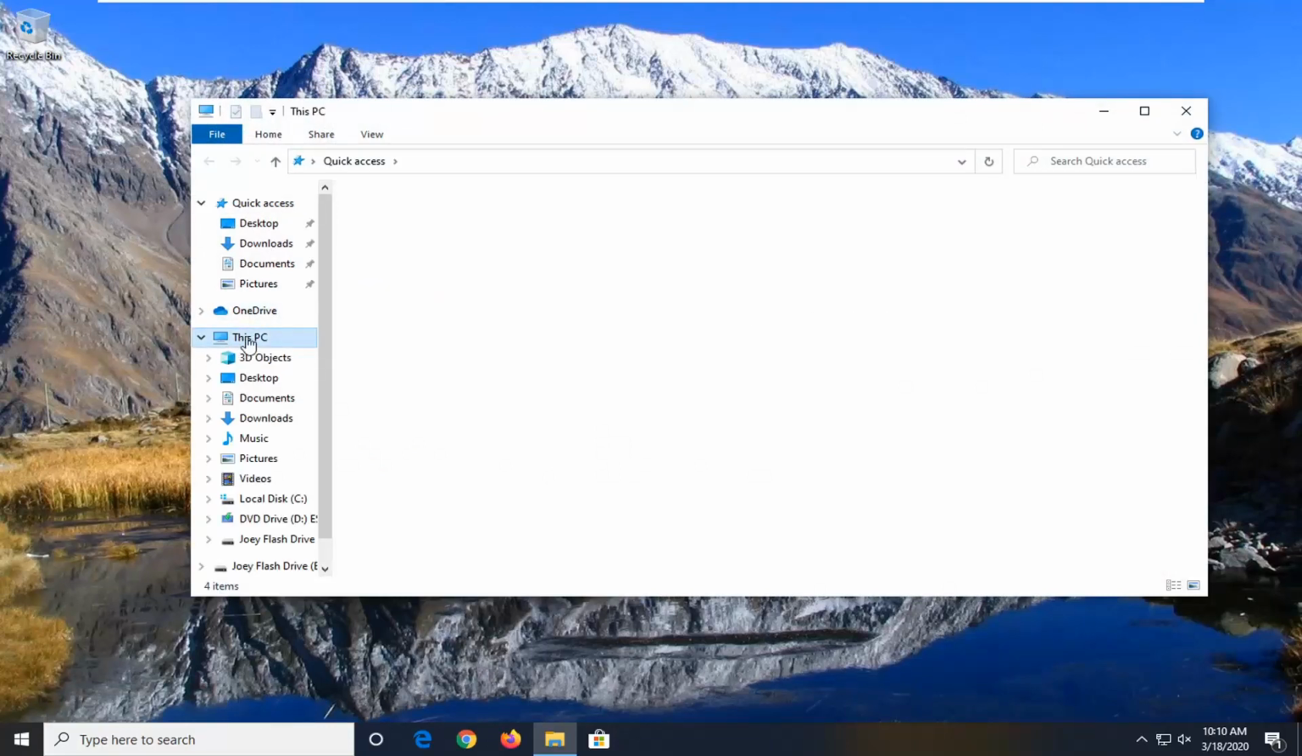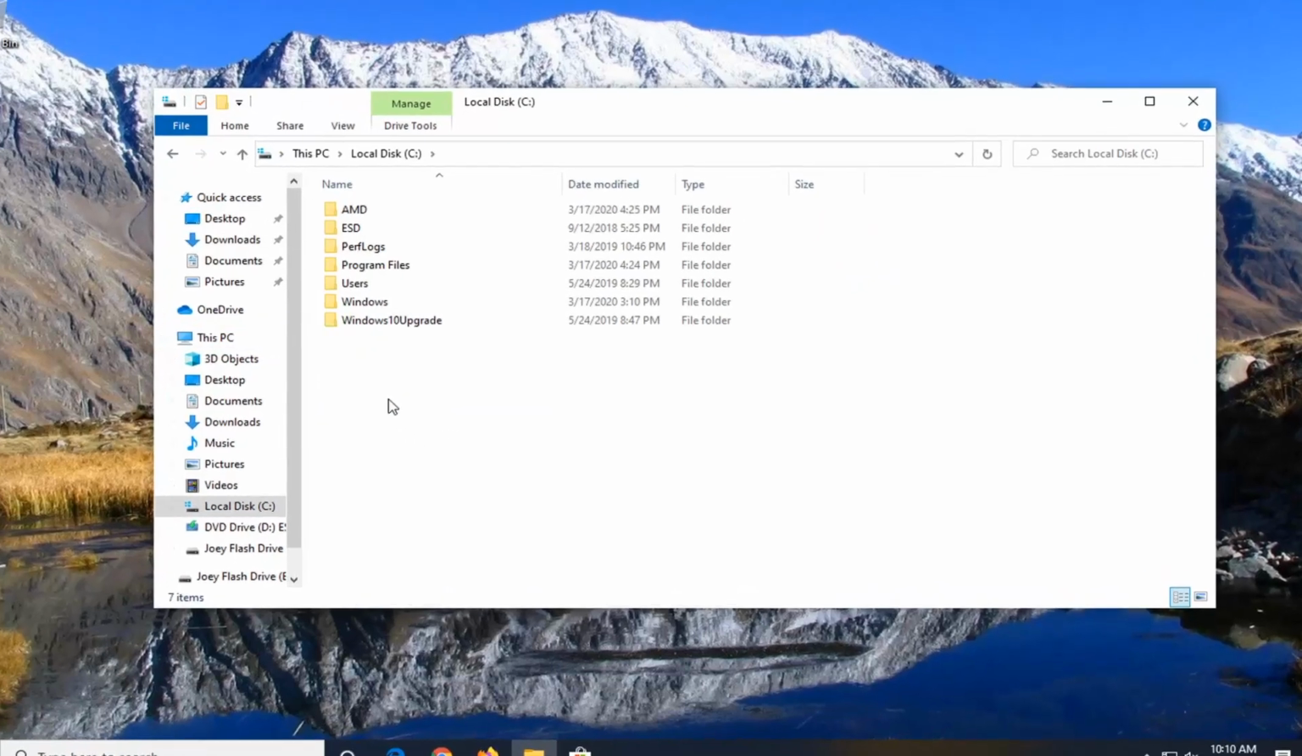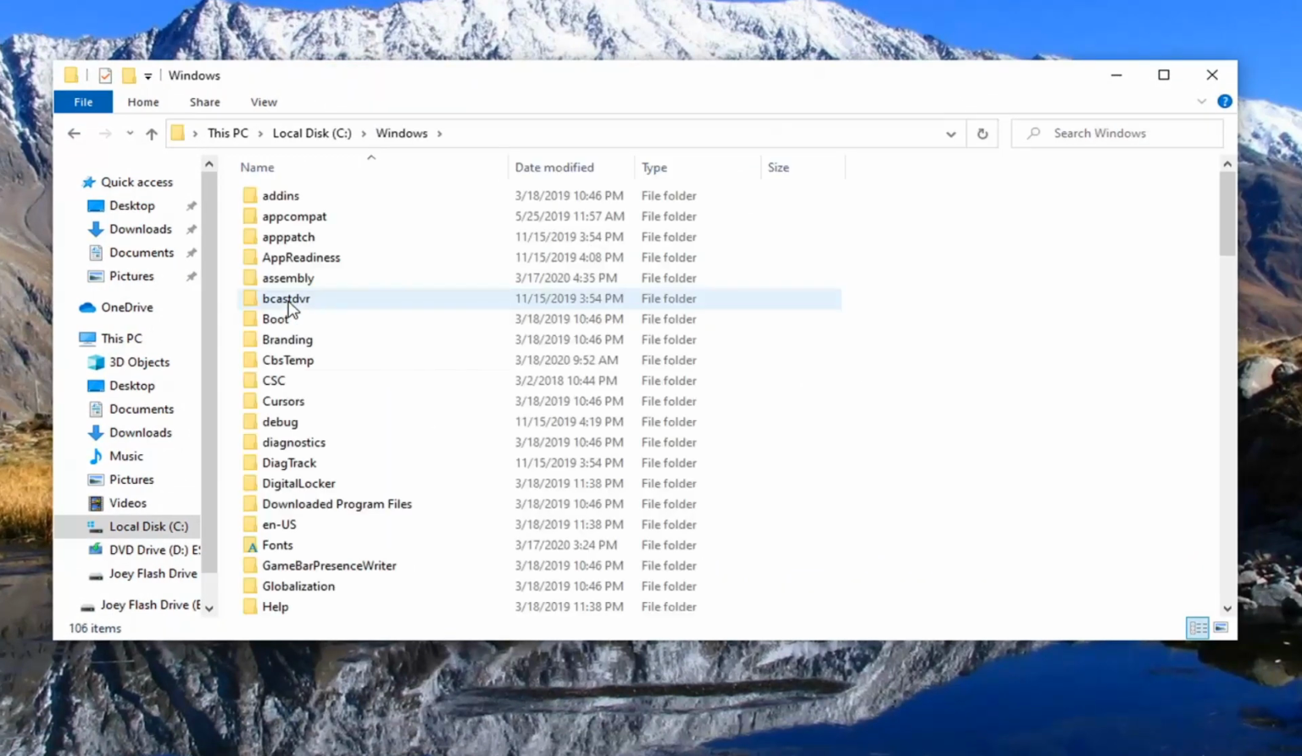Select This PC on the left side, and now double click on the local disk where Windows is installed, or wherever your programs are. So most people should be the C drive. Should have a little Windows icon above the hard drive. So go ahead and double click on that. Do the same thing for the Windows folder. So go double click on that.